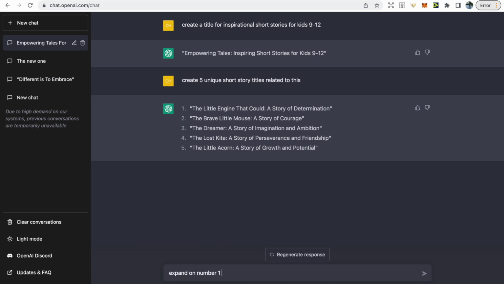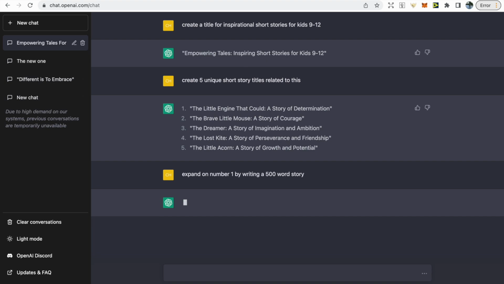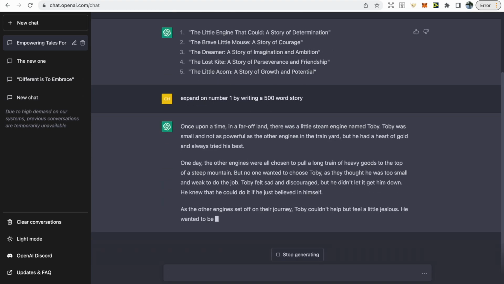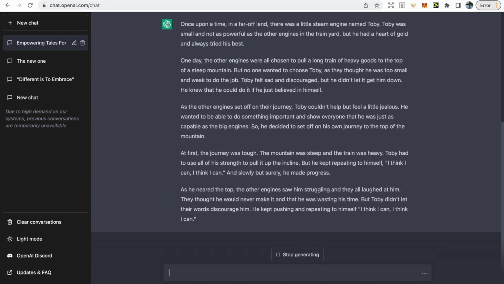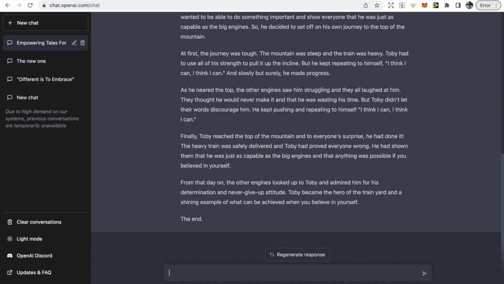And if you're happy with your collection of short story titles, then you can ask ChatGPT to expand on a particular number. So for example, let's ask it to expand on number 1 by writing a 500-word story, and then let it do its magic. Also, make sure that you actually take the time to read through the story, that you're happy with it and it aligns to what you are looking for.